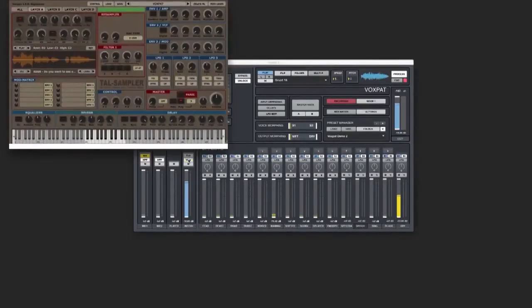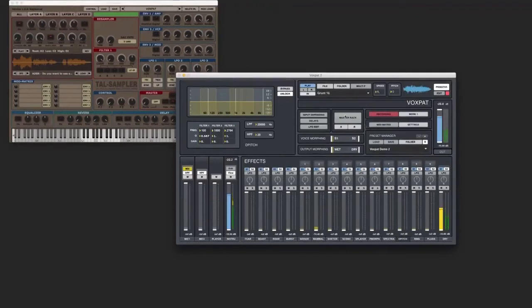So for here, like I mentioned earlier, I'm actually using the Tal sampler just to play back sounds. And that way I can have all the dialogue right on my keyboard, and I can just trigger voices as I need it. So we've got these samples loaded up.